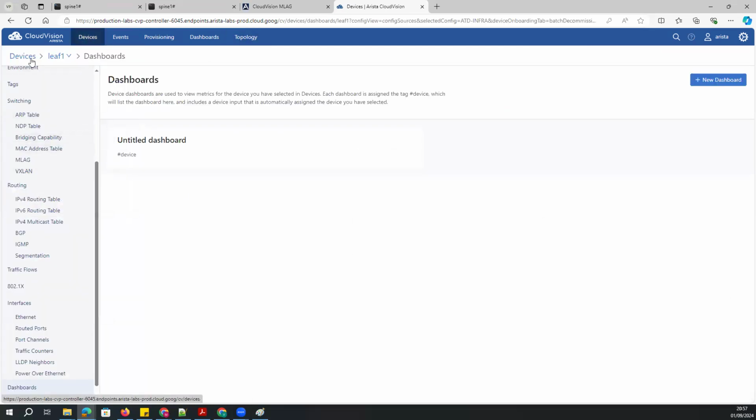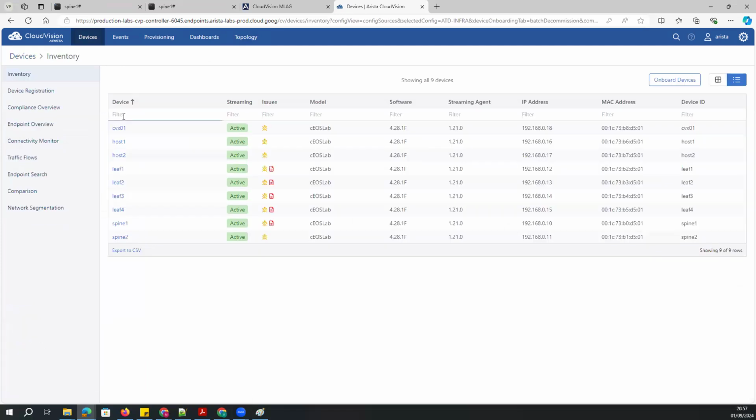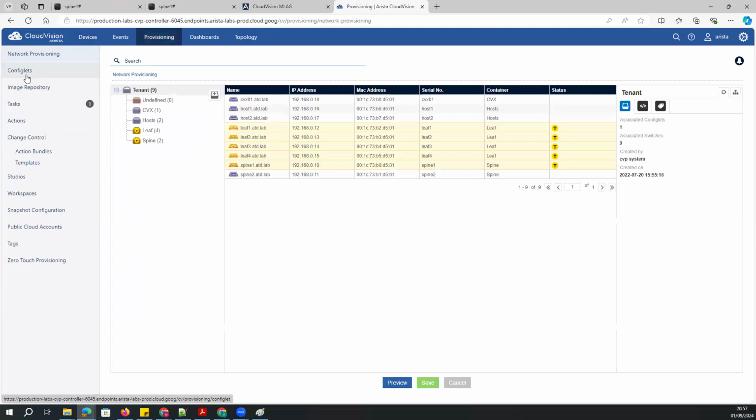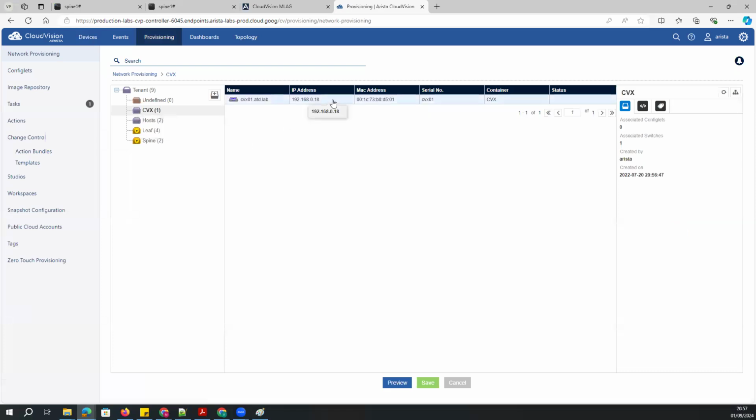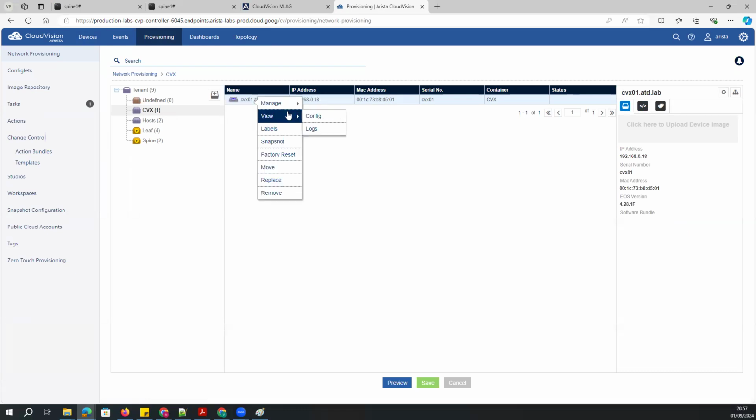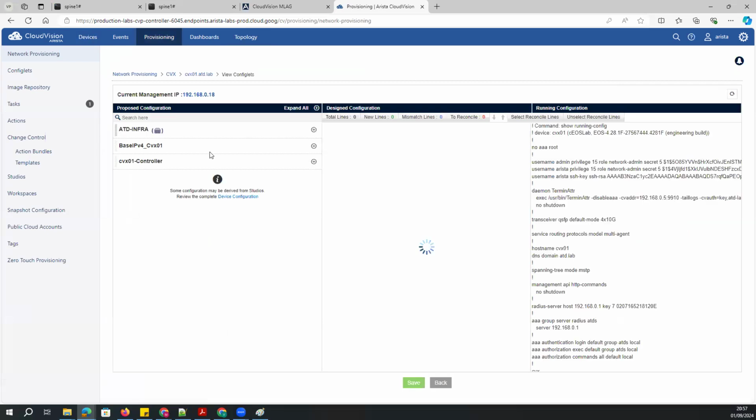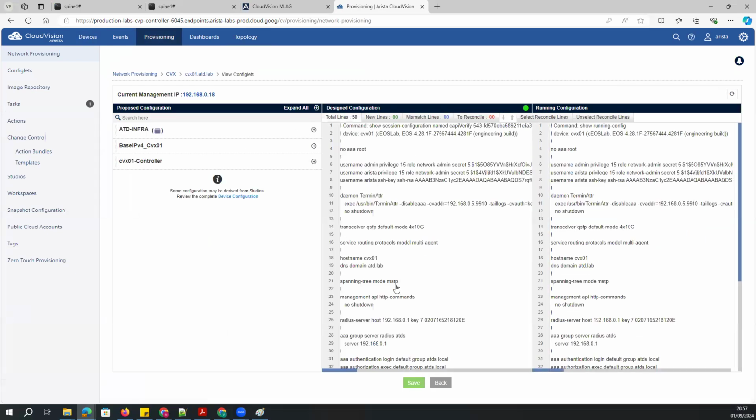All the details you can find out from CloudVision also. CloudVision is just a portal, just a controller. It does not control anything. It just provisions the configuration based on your requirement, your configuration template, and it also provides you the detail of the overall architecture, what is currently running and how it is running.